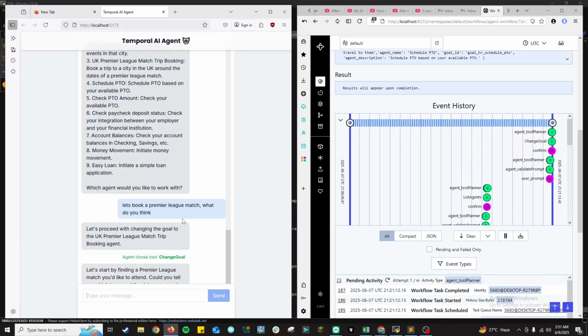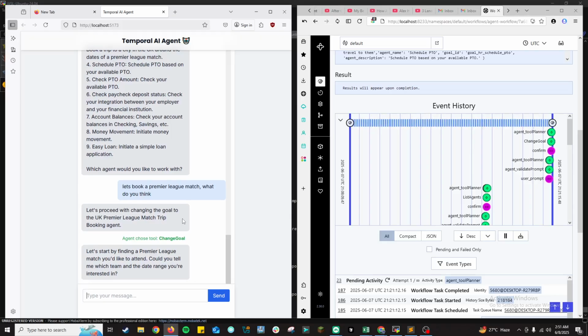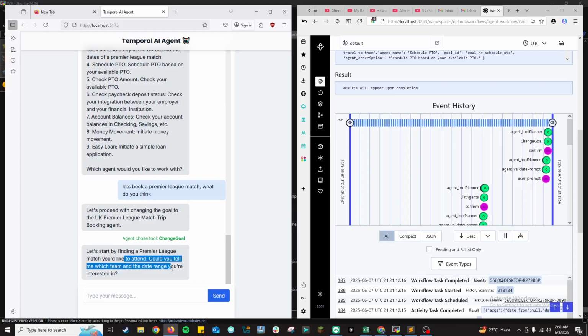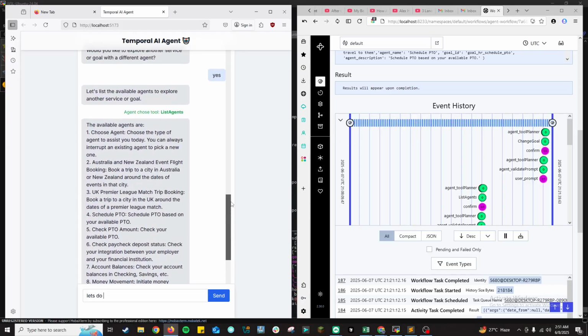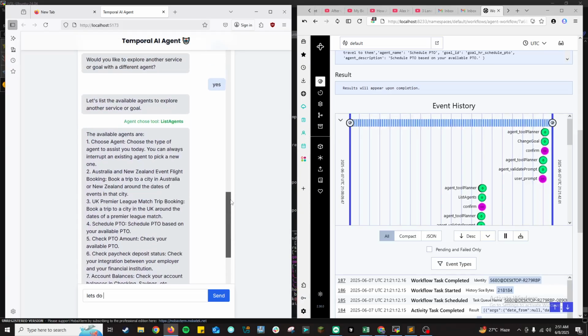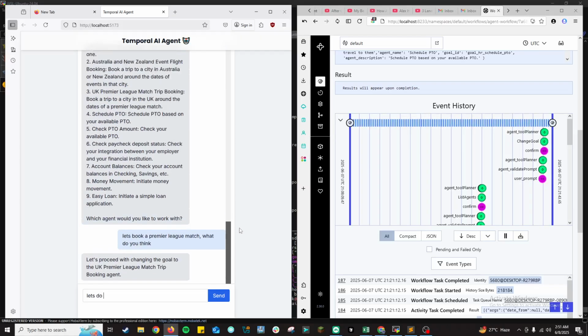I know this is very programmatic. It looks very robotic. That was the intention of building this, but then we can make it look more friendly. It's done by finding a premium match you would like to attend. Could you tell me which match and which team and date range? So let's do UK Premier League match.